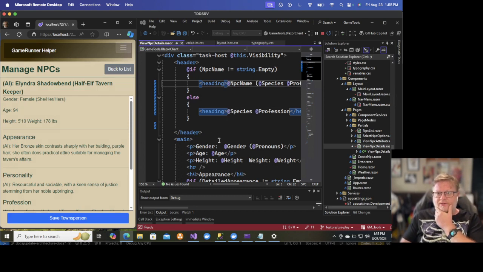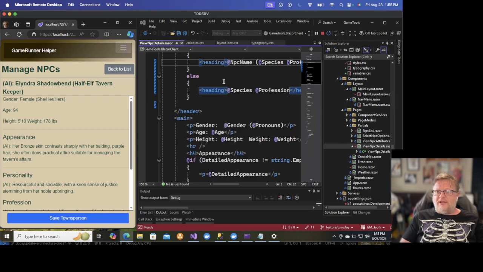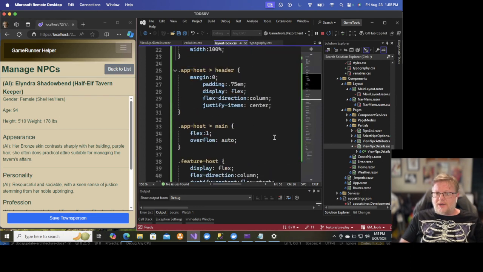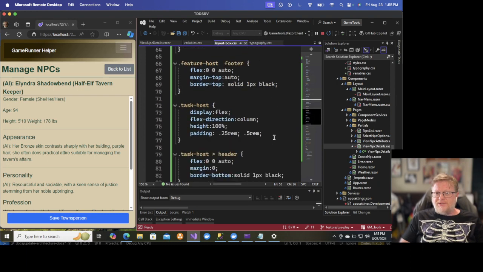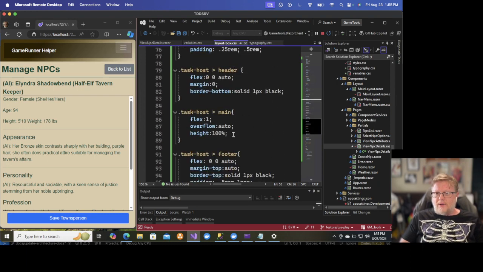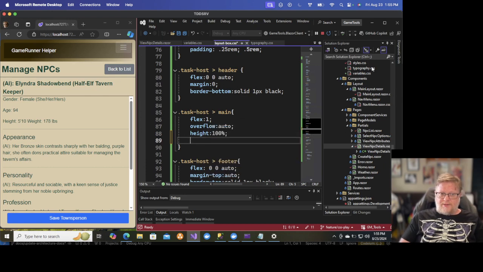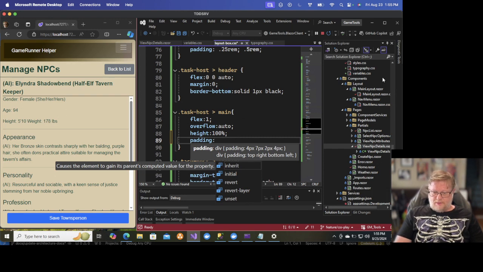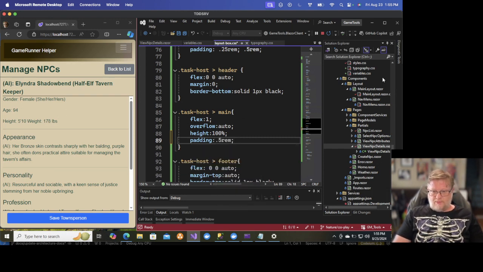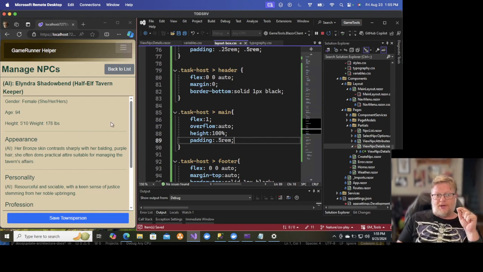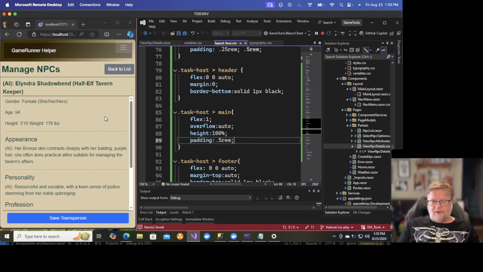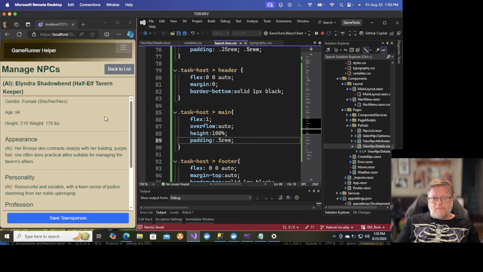So we've got header, main. I feel like I need to come into layout box and on task host main, add padding of 0.5 rem. That's a little bit better. Actually, that's significantly better. Yeah, I quite like that.